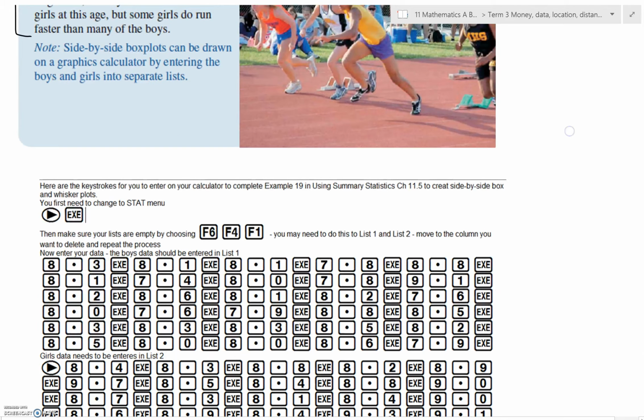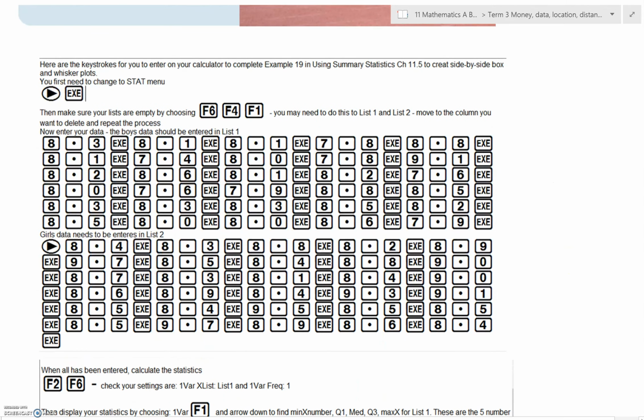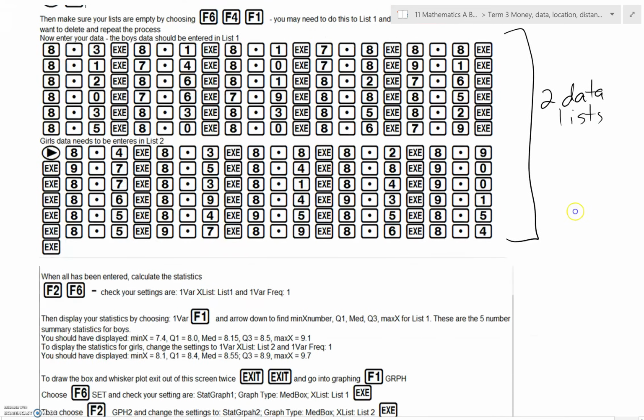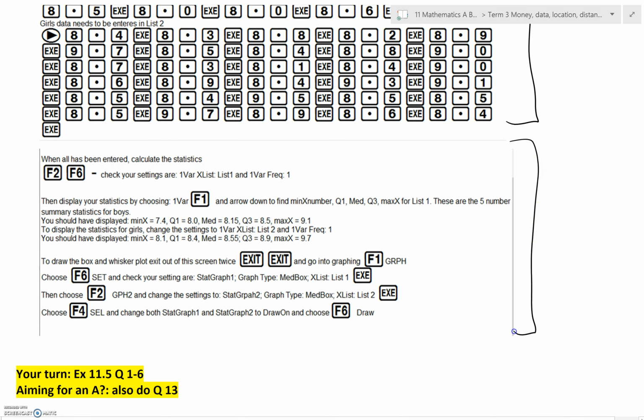Now again, here are the keystrokes. Now that looks scary, but we've just got two data lists, so that's why it looks really huge. So it's exactly the same as what you did before, except you're entering two lists of data this time. And then below here, the programming is a little bit different. Very similar, but slightly different because this time you're working with two lists and you need to tell the calculator that, otherwise it won't know. So have a go with that.